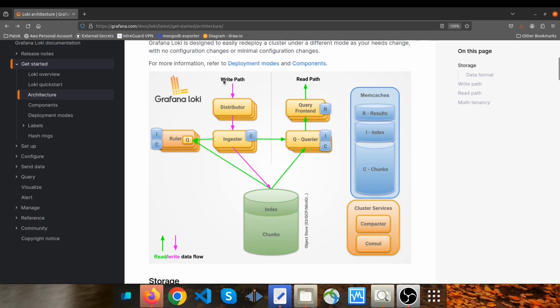First of all, let's start with the write path. So whenever you request, for example, an HTTP post request to push your logs into your Loki instance, distributor will receive your log stream, will receive your HTTP post request, okay? First of all, it validates your log stream, I mean a set of logs. And finally, it will send your log stream to ingester.